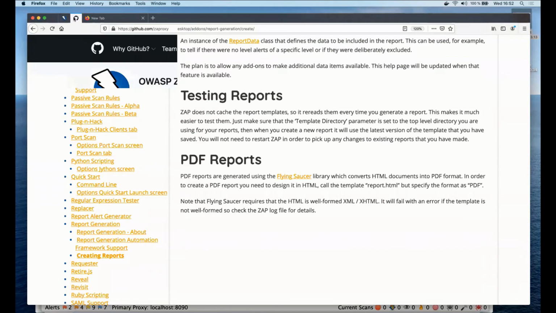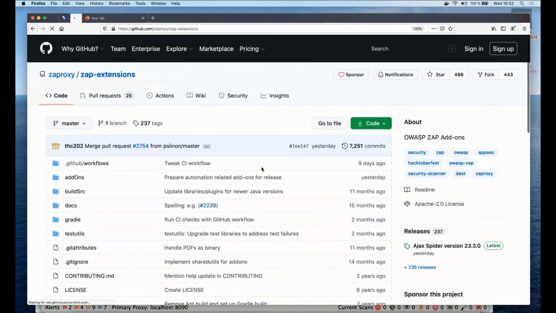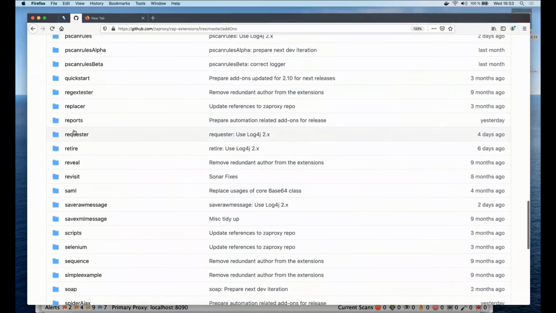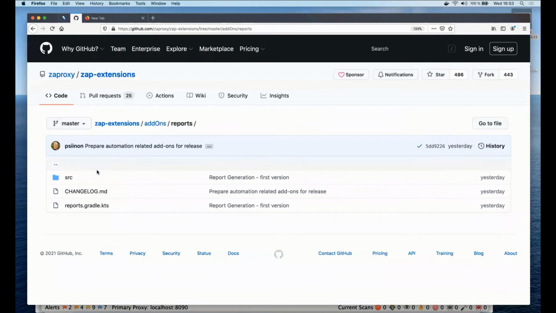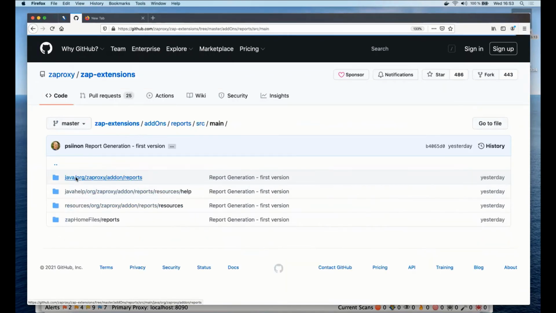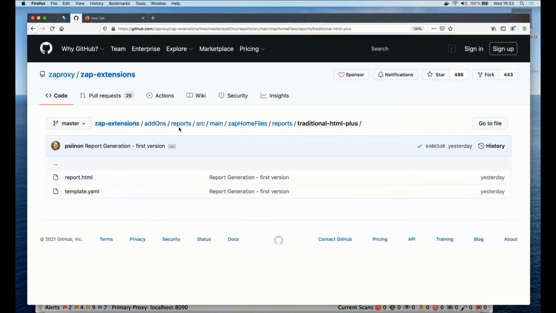Now, I want to show you the source code just so you know where it is if you want to have a play with it. So in the ZAP proxy organization, it's under ZAP extensions. Then you go to add-ons, and we scroll all the way down here. We will see reports, and if we go into source, then under main, if we go to home files reports, you'll see those directories with those two files in.